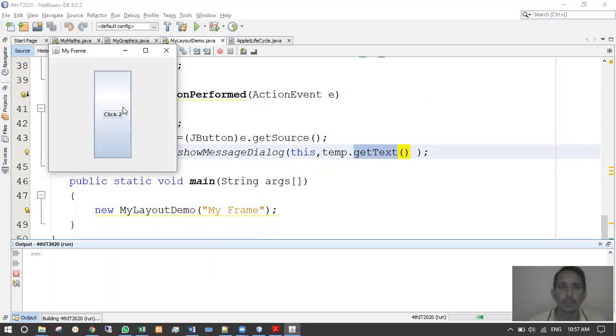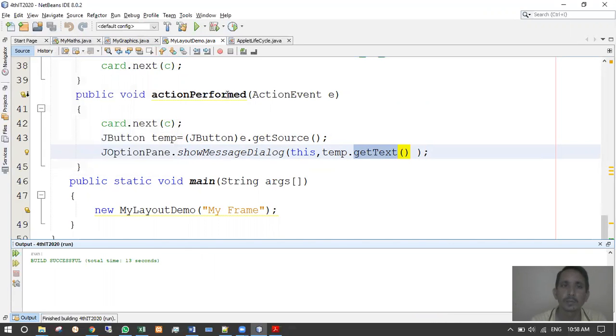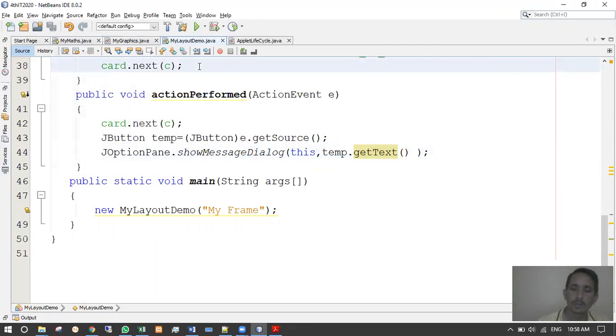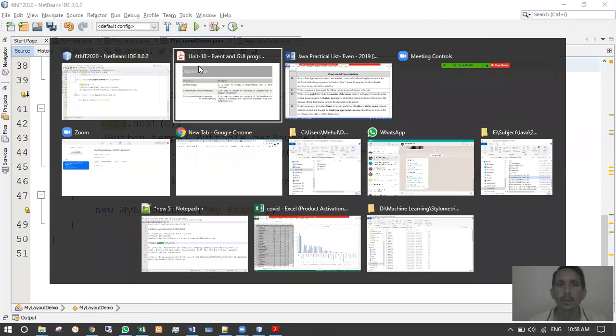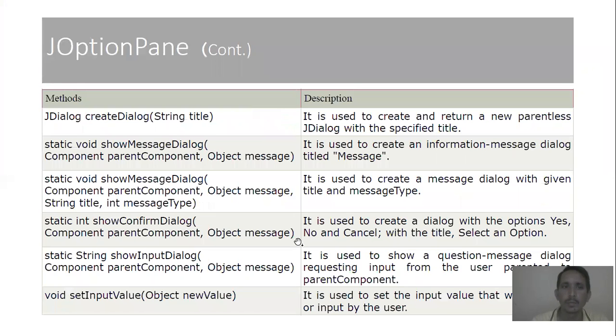Right, so the option is show message dialog. Hit click 3, click 1. So it is the source of the buttons. This is not required over here. Now option pane, it has a message and the type of the message. So this is what the message type is. We can also create this one differently.